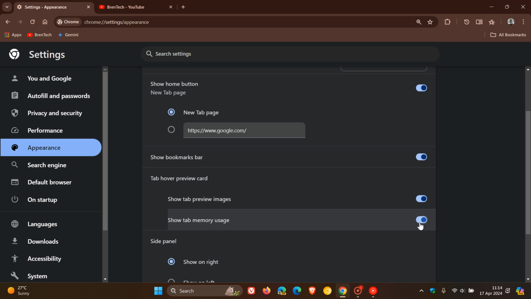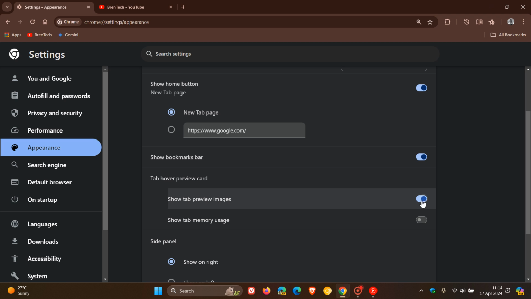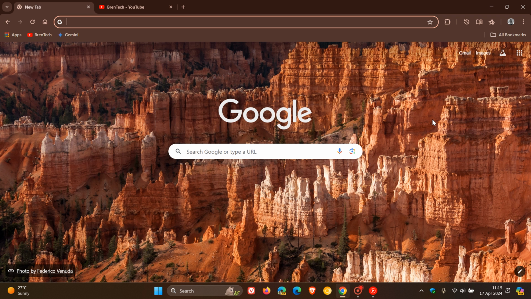So you can actually turn that off. And if we head back, you can see I just get the thumbnail, and you can turn the preview image off where you just get the text, or you can do it the other way around. You can just have show tab memory usage, and that'll just show the memory usage with the text. So you get the idea. So you've got a couple of options to fiddle around with there. So you can now show tab memory usage, which is now its own individual option on the appearance page in settings.